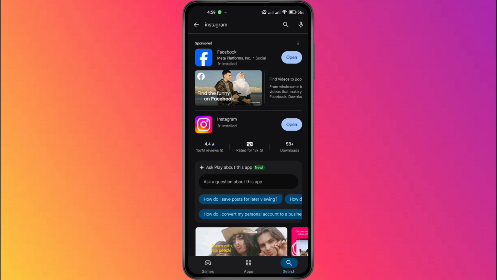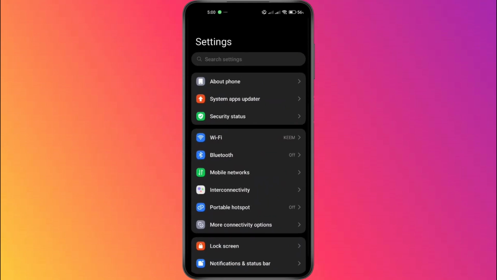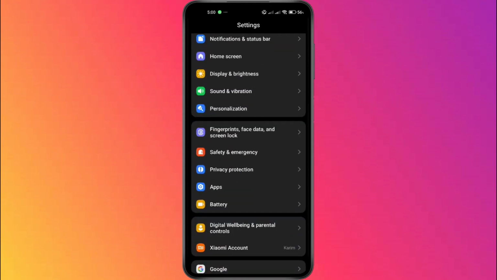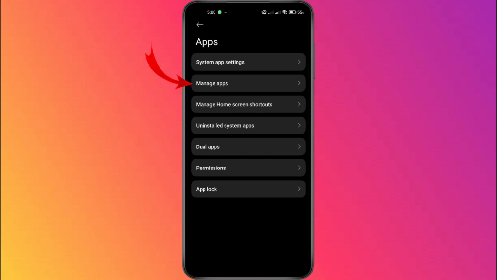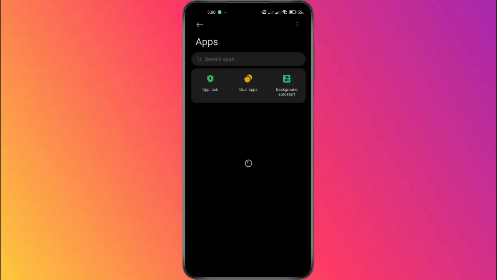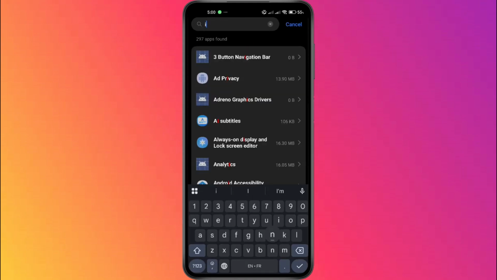If the Blend feature still isn't showing up, there might be a bug or a temporary glitch in the app causing the problem. Here's how to fix that. Open your settings. Scroll down and tap on Apps or App Management. This may vary slightly depending on your device. Search for Instagram in the Apps list, or just use the search bar to locate it quickly.